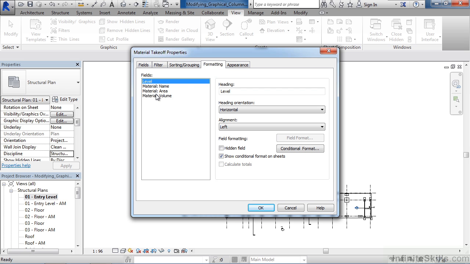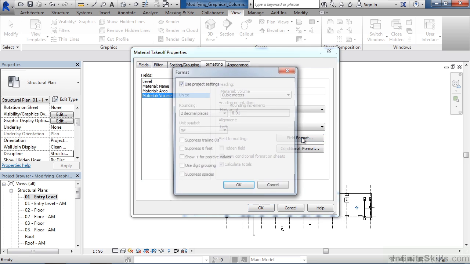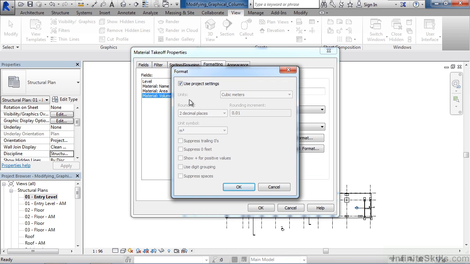For example, on the Material Area, I can click at the very bottom, Calculate Totals. For Material Volume, I can also click Calculate Totals, but I also can override the field format. So click the Field Format button on the right. Right now we're using the project settings to calculate the actual volume. That project setting is using cubic meters, but I can override that by unchecking Use Project Settings and changing cubic meters to cubic yards.